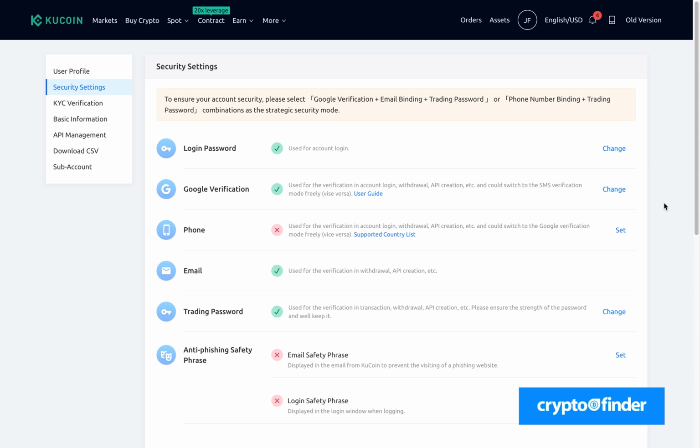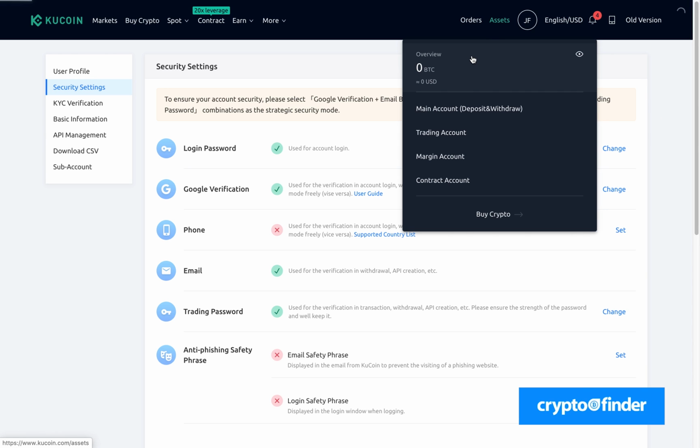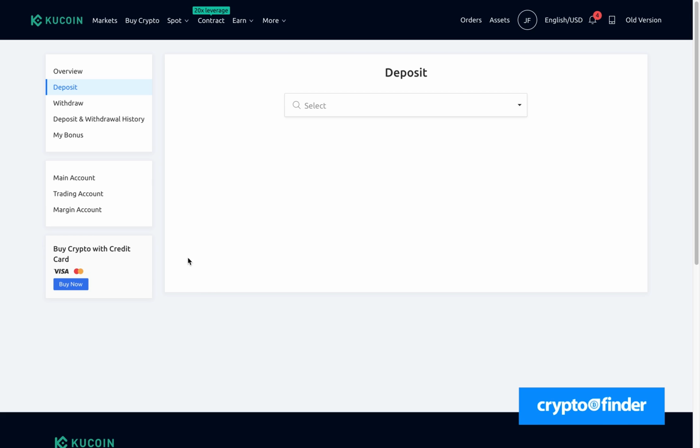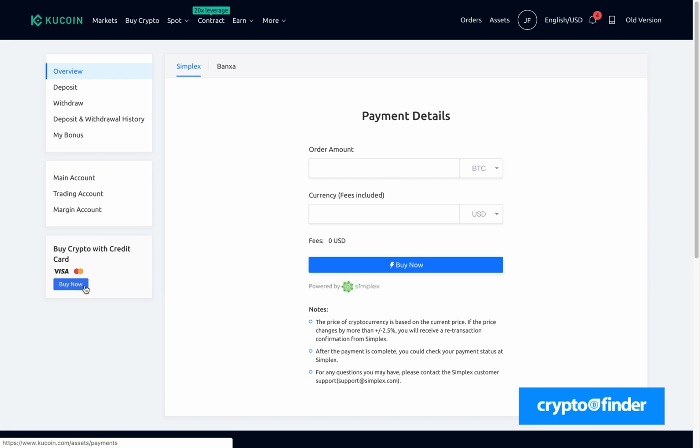Okay, so now that you've improved the security of your account, let's deposit some funds so that we can start trading. To do this, head back to our account overview by clicking Assets Overview. KuCoin offers 2 ways of depositing funds into your account, either by transferring your existing cryptocurrency from another exchange or wallet, or by purchasing a select range of cryptocurrencies such as Bitcoin, Ethereum, and XRP using a credit card.